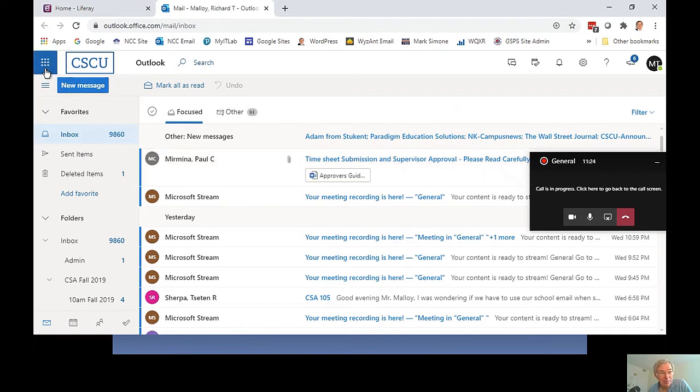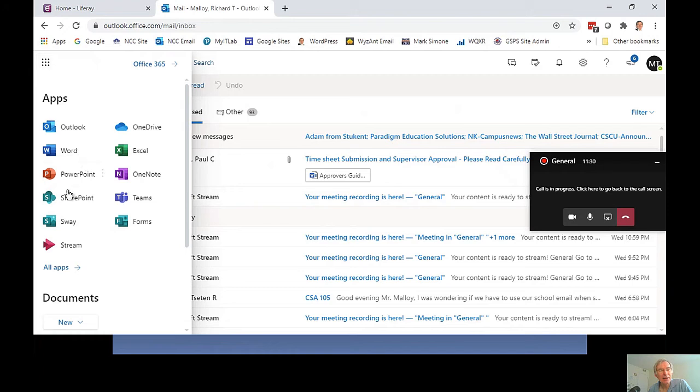So if you go up here, there's a button here in the upper left corner. It's got 9 dots here, 3 by 3. If we click on that, okay, this much of software, these programs, these are the online versions of Word, Excel, PowerPoint. They're kind of slimmed down versions.